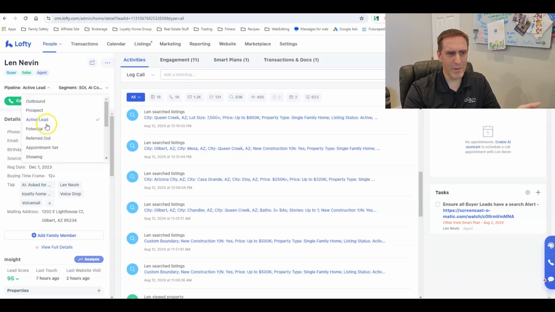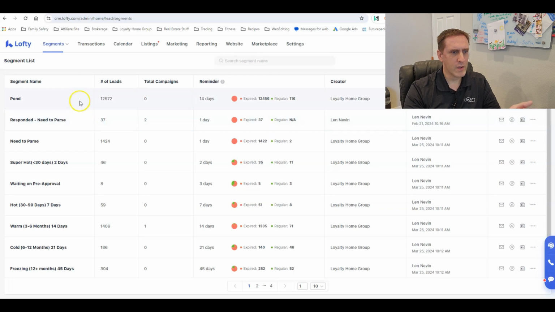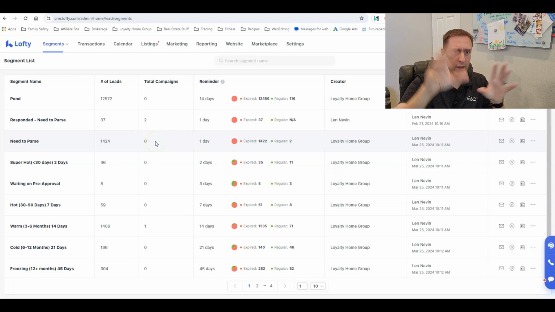But inside of our pipeline, our segments controls all of that, right? So if I put it in the system, I have this thing that says need to parse. If they've responded, it goes here. If they're new, it goes here. And the idea is that when it goes into the system, I need to make sure I'm categorizing them, parsing them out. Where do they go?